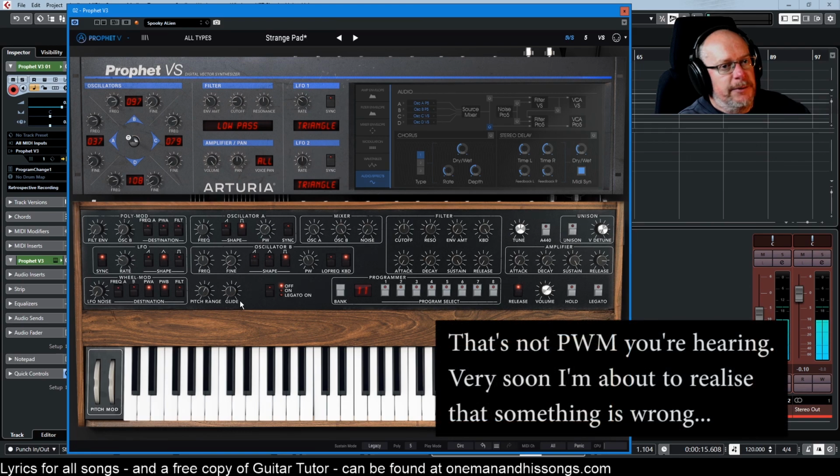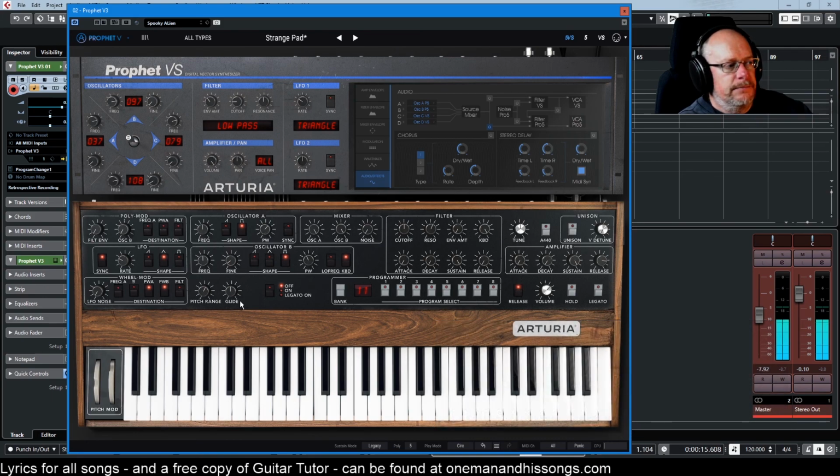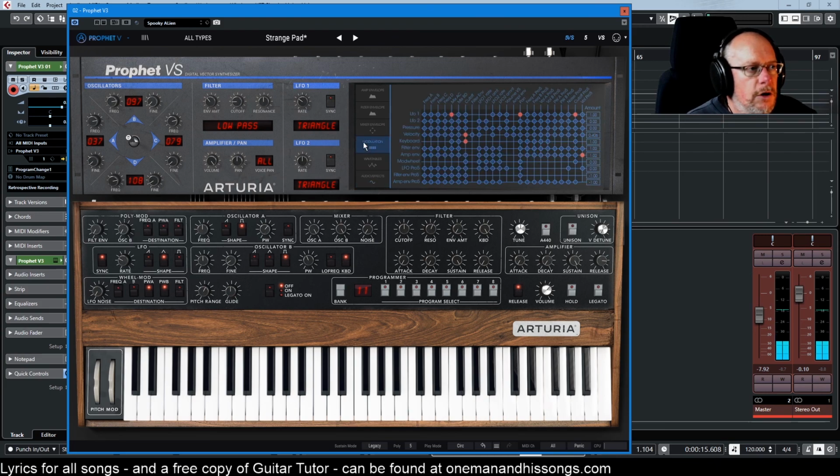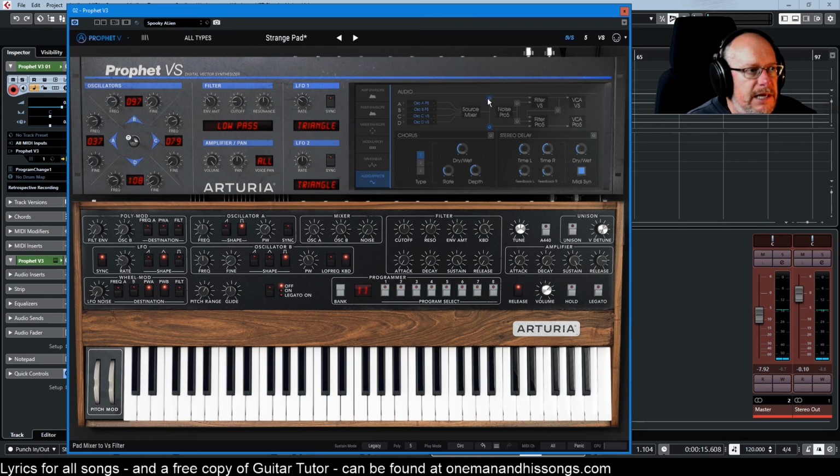The pulse is speeding up. It's pretty intense. If I leave that on and then we re-engage the full sound, let's hear what it's like in its full pomp.